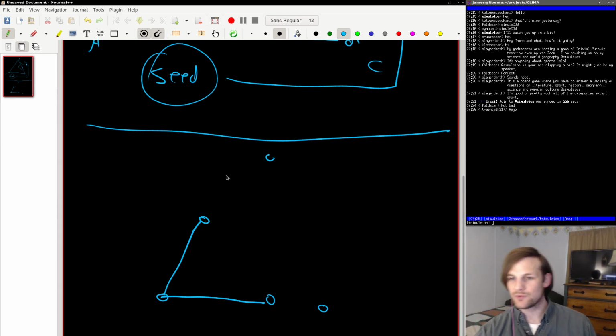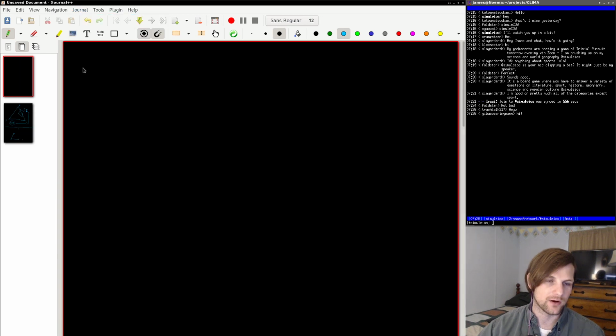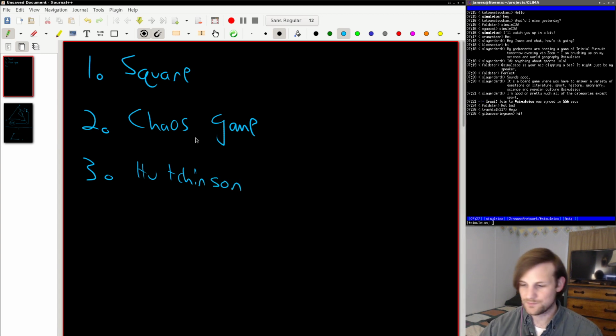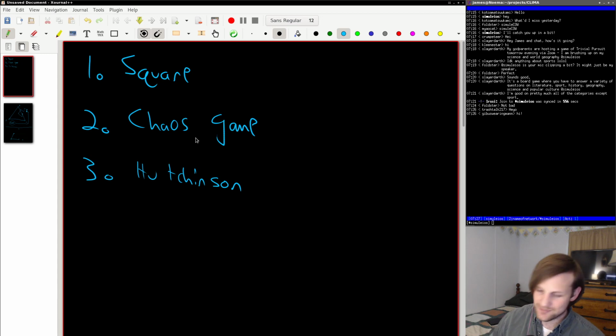Okay, so we can do one of three things. What do you guys want to work on first? So let's do journal, new page before. One, we could do square, which is interesting. Let's see if I can spell square right. Two, we can work on the chaos game. Or three, you can work on the Hutchinson operator. Just put whatever number you feel like you want to work on in chat, and we'll do that visualization first. I think we can get two out of three done today.